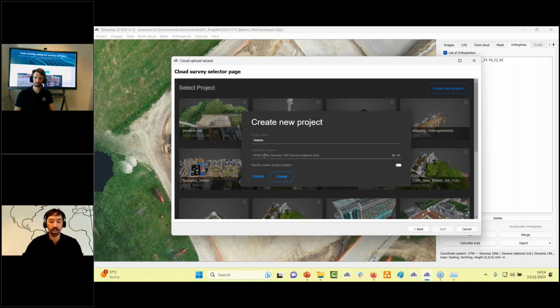Immediately, we read out the coordinate system from your project. This is read from 3Dsurvey, so you don't need to type anything inside. Also, the location is by default taken from the project, so you don't need to specify a custom location here. In case you have some local coordinate system, like a point cloud from a laser scanner or something like that, you could do that additionally.